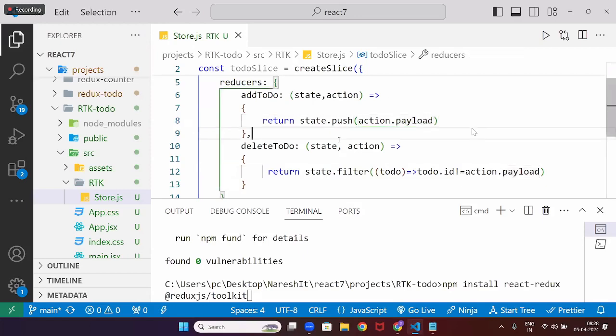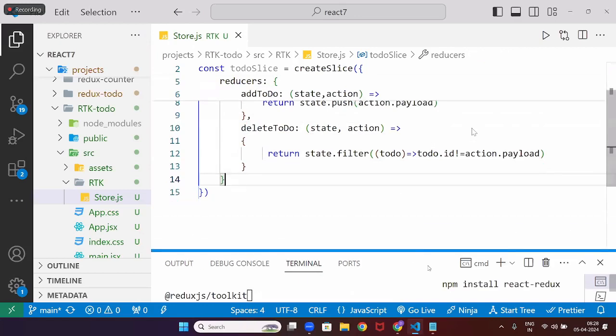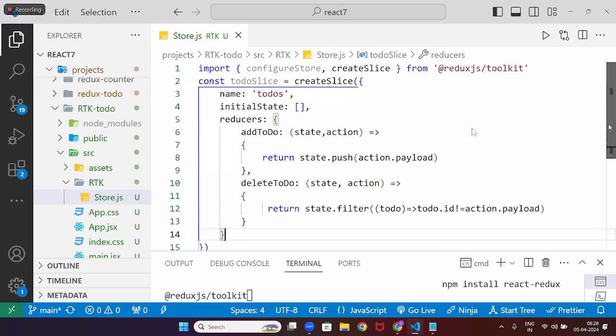Till now it's normal, whatever logic I did. But these actions have to be dispatched in the component, right? So to dispatch them, these actions have to be exported. How do you export them? Whatever is inside this. What is that comma, sir? Which comma? This one? It separates the values, the key value pairs.